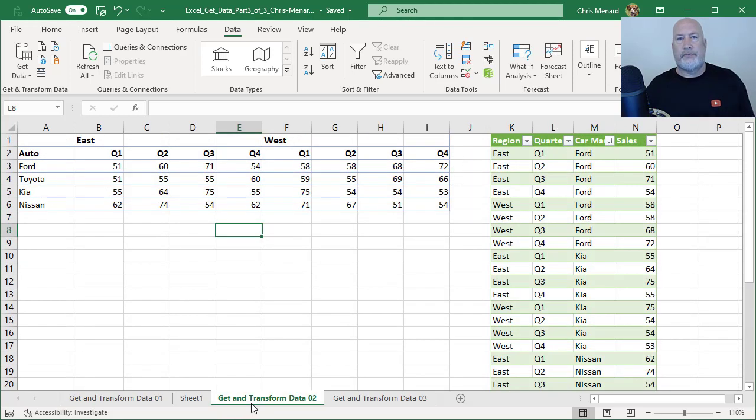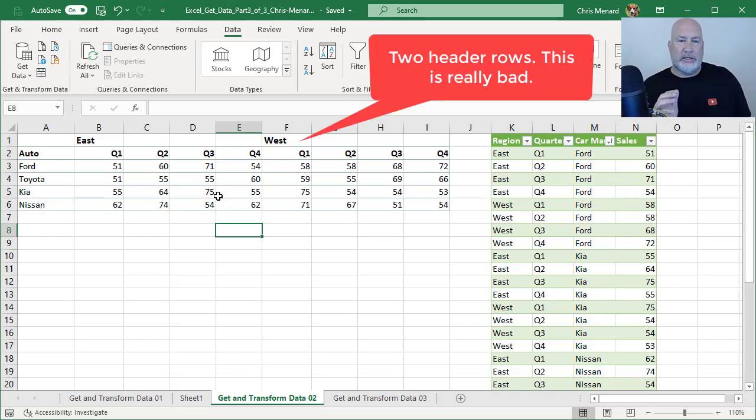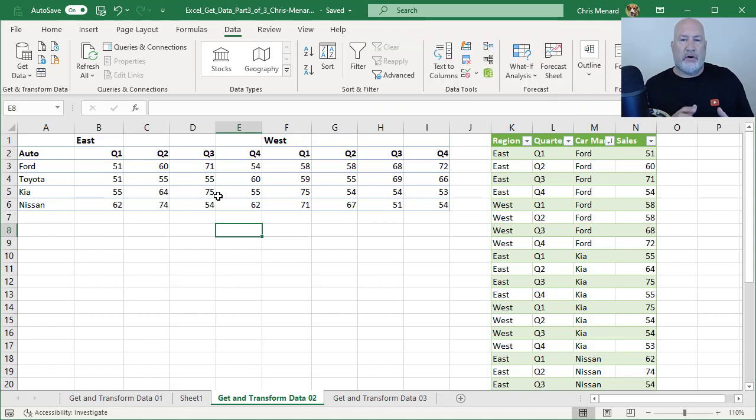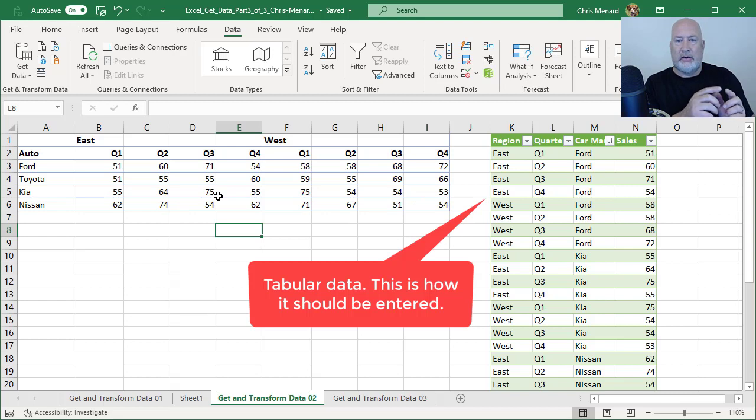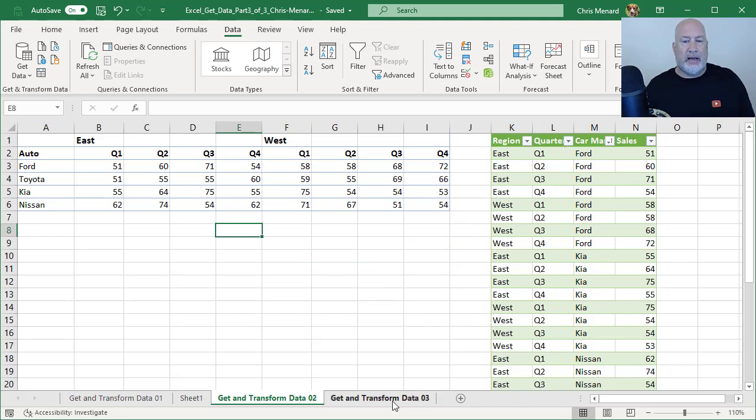Part 2 of 3 last week, I have 2 header rows here, which is really bad. East and West region, quarters 1 through 4 for both. And I converted that to the data you see over on the right-hand side, region, quarter, car manufacturer, K through N. That is what I did with the Power Query Editor.